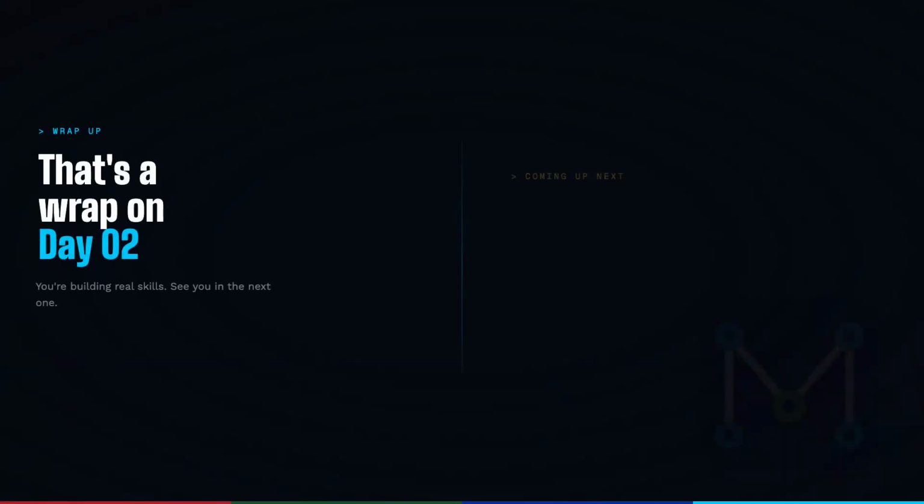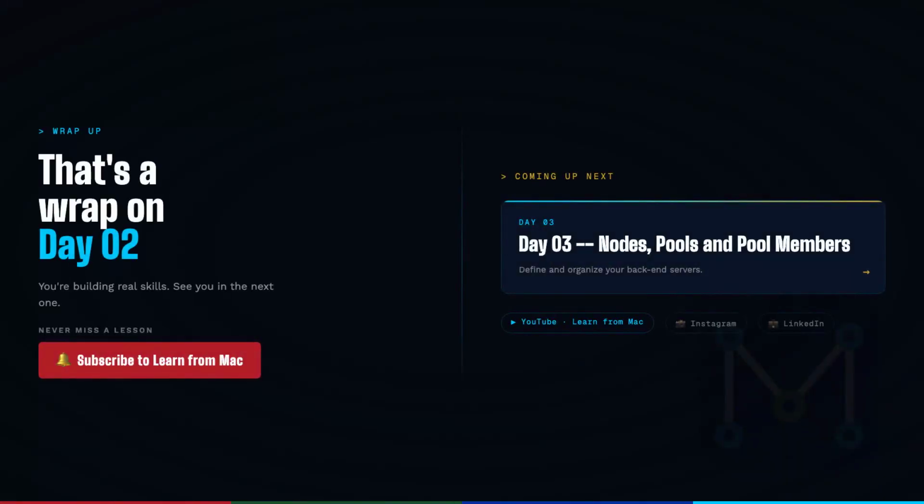All right, that's day 02 in the books. VLANs tagged, self IPs bound to the right traffic groups, default route installed and verified. That's a real network identity now, not just an unboxed appliance.